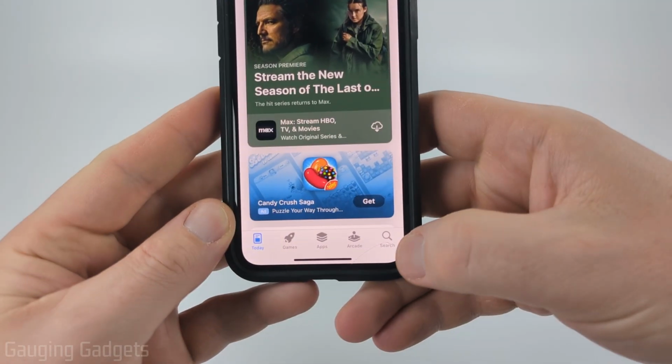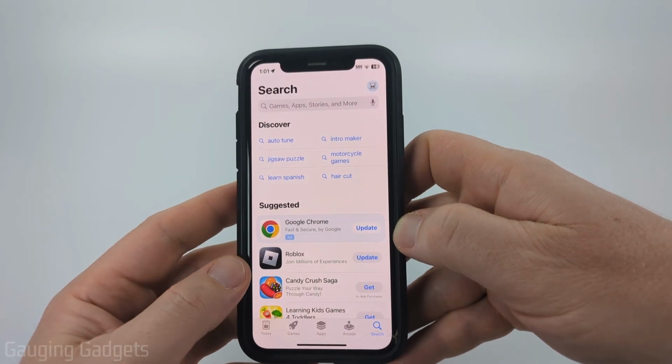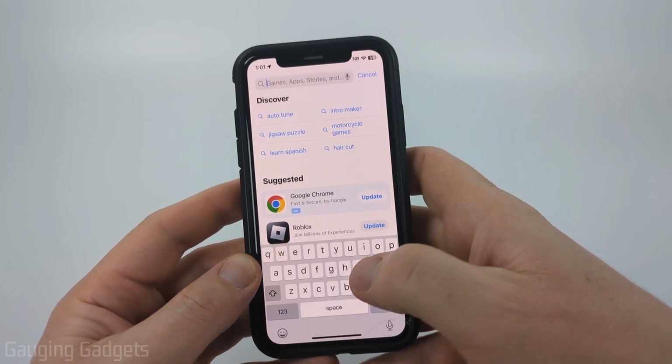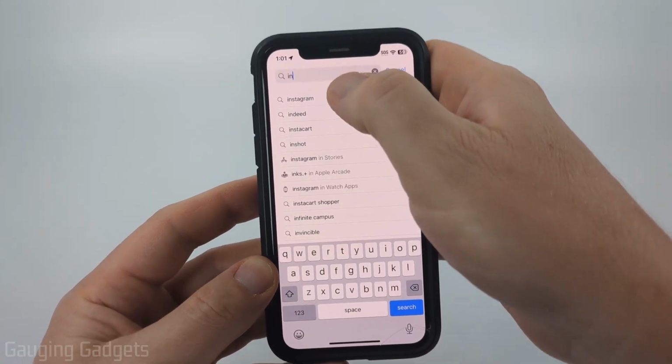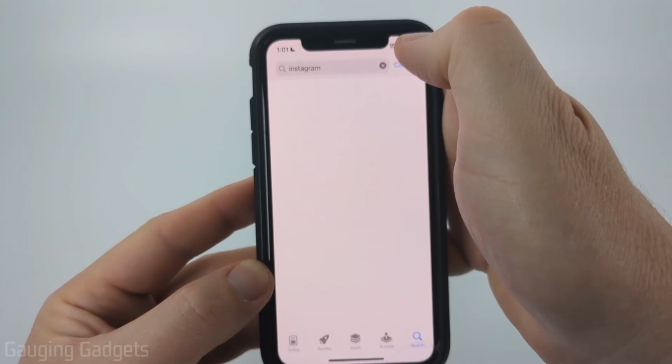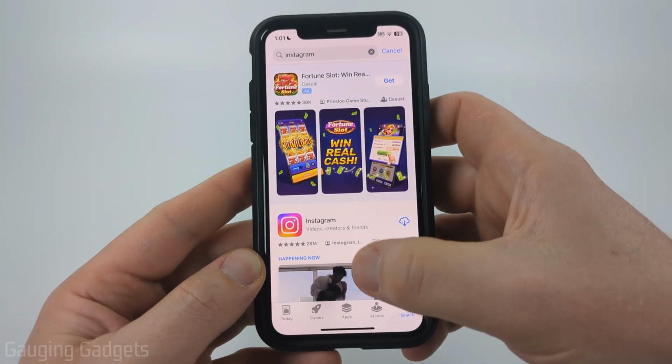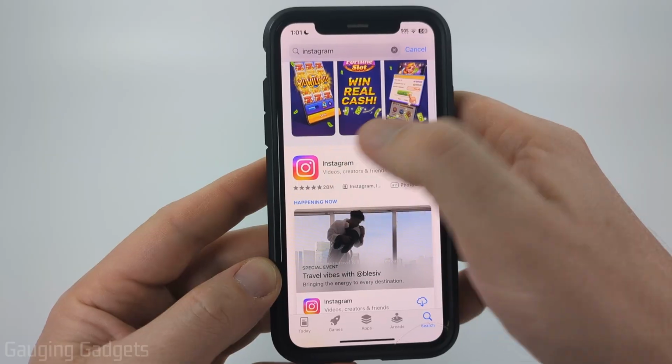Once it opens up, go to the bottom, select search, and then all we need to do is type Instagram. You should see Instagram come up. Select that. Once you search Instagram, find Instagram and go ahead and open it up.